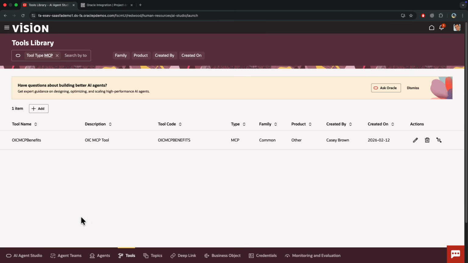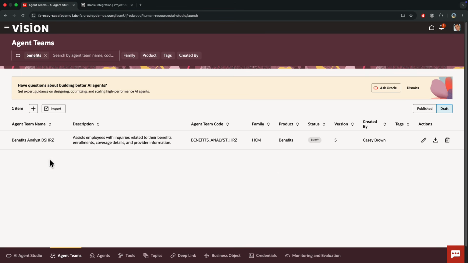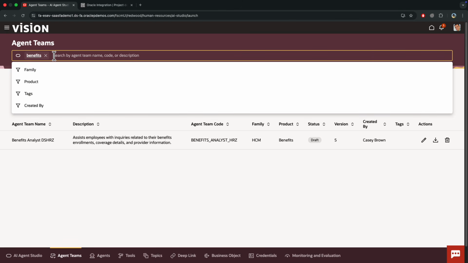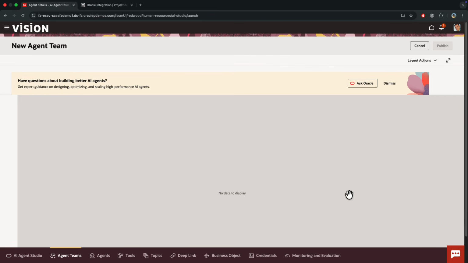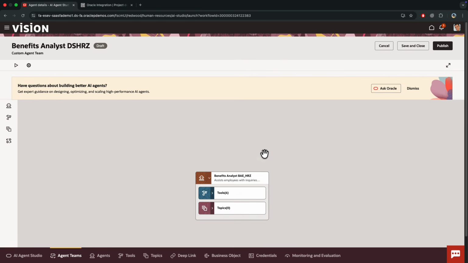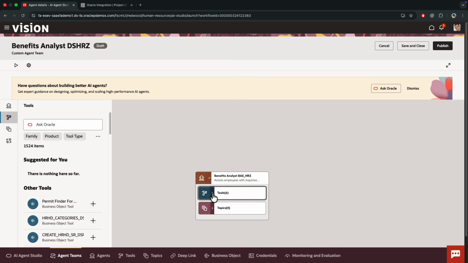Next, let's go to my agent teams. And I already have an agent team for the benefits advisor. And I'll open the one that I've created. And you'll see here in the agent teams, you can do it 2 ways. You can create an agent, add a tool to the agent, and then in the agent team, come and add the agent. But here I just directly went into agent teams and created the agent here, right?